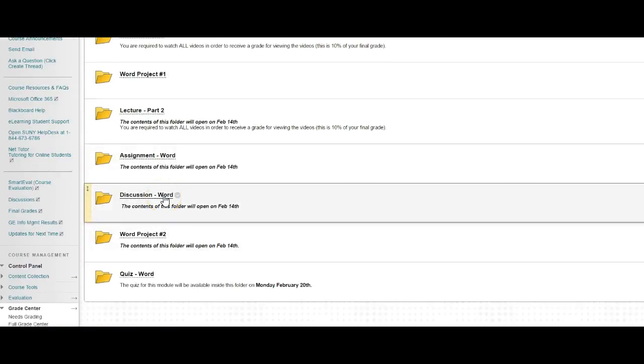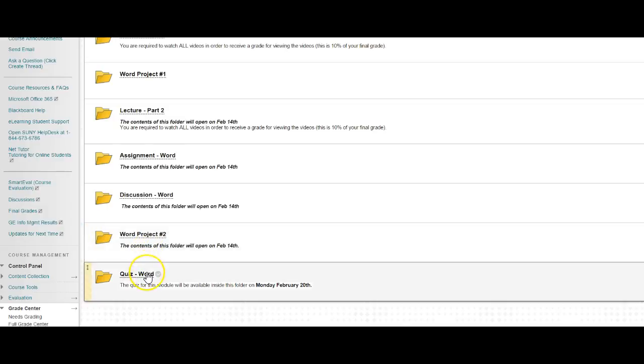The discussion follows the same format as our previous discussions. You need to provide a post and then 2 responses. And then there'll be a second project in Word. And then the quiz again is going to follow the same format.